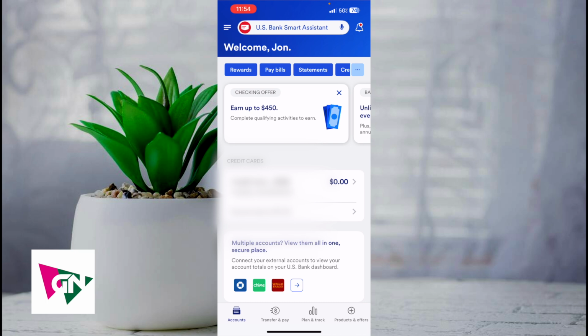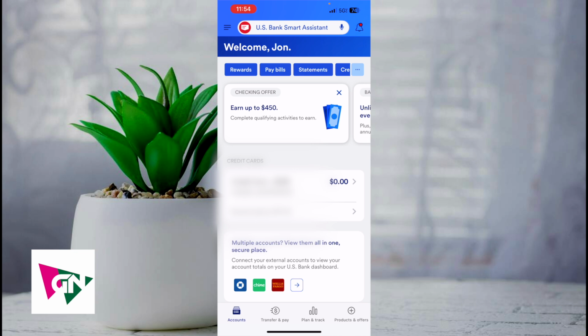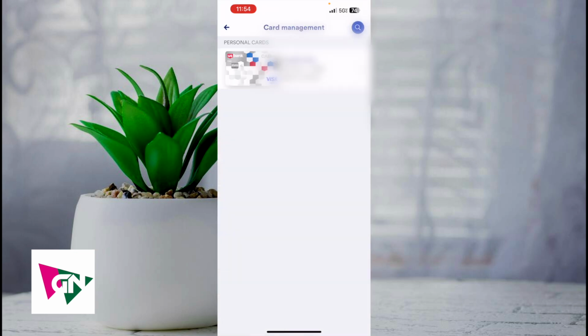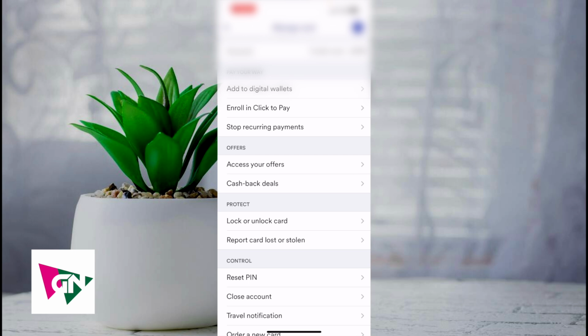Now, this video is going to be short, sweet, and simple, guys. There's not going to be a lot of steps involved, but in order to do this, what you're first going to do is log onto the US Bank app. Next, click on the hamburger icon on the upper left-hand corner. Next, click on Manage Cards. Now, next, click on the credit card that you want to go ahead and report as lost. Then from here, go ahead and scroll down and then click on Report Card Lost or Stolen.